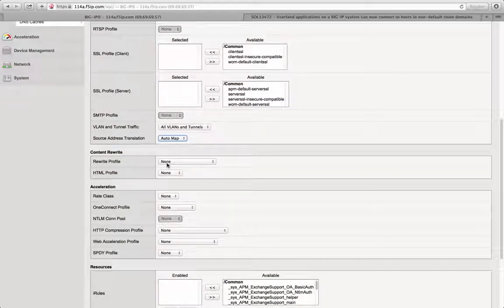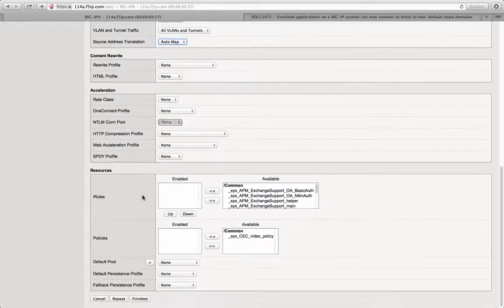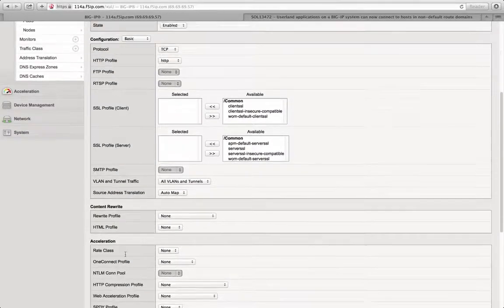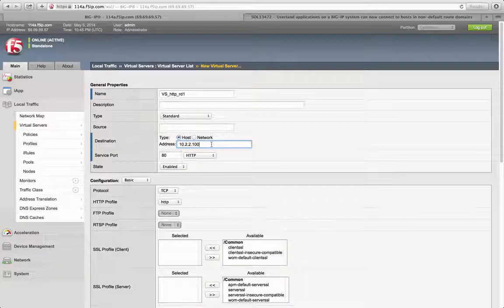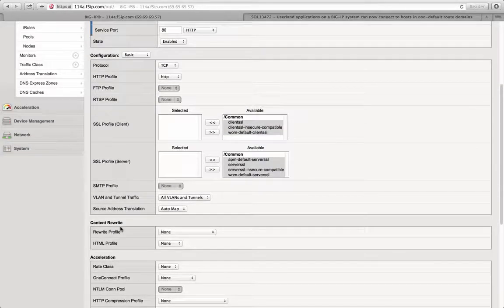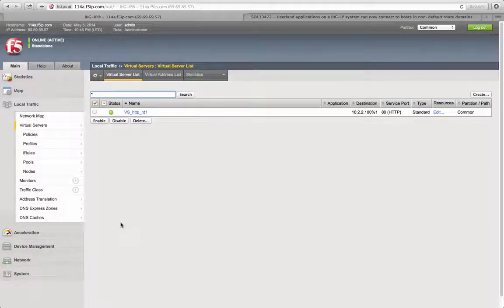I'll leave everything else the same. And for the default pool, I will choose the HTTP pool. And again here I need to mention in the virtual server destination address which route domain this virtual server belongs to, port 80. So let me click finish. Okay, the virtual server shows green, and you think it should work, but it won't. I will show you why.